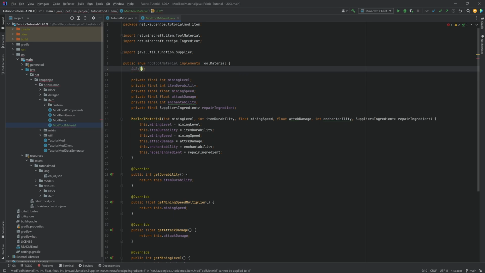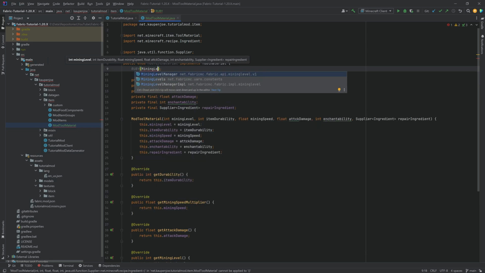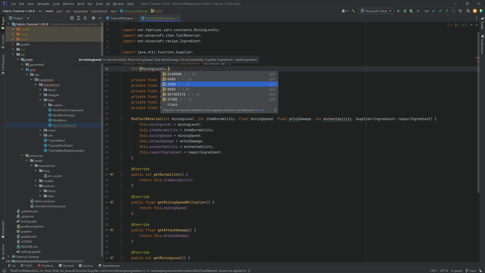And of course, we need to create this. You can see we need to supply it with a mining level, a durability, and so on and so forth. Everything that we've defined right here. So the first thing you could do is you can either do mining levels, this one right here, dot, and then you can choose one of those.